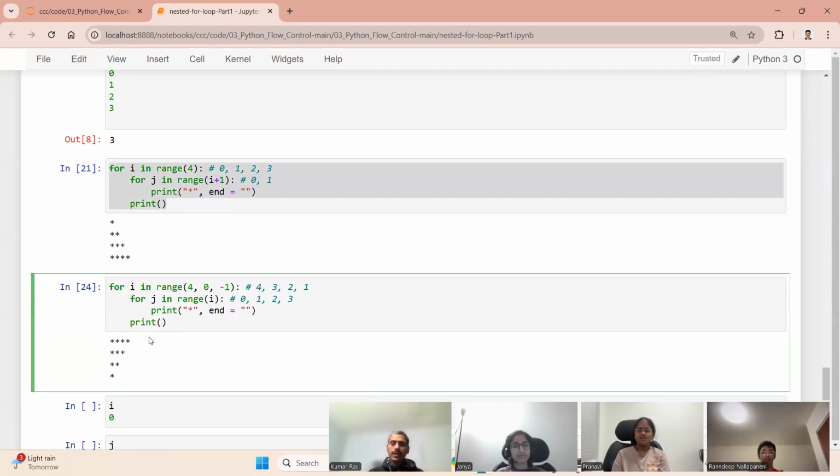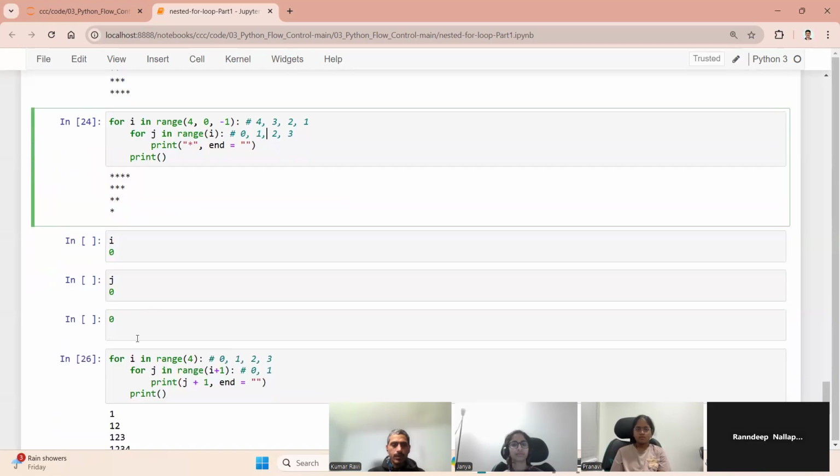Is this one clear to you? Likewise, if you go to the decreasing number of stars, what you have to do is, in the I value, we should start with the bigger number. So we have to arrange the I in such a way that it starts with some bigger value and goes down to the lower values. So that this J will go up to that I. Next time again, I will decrease. Like that, you can get the decreasing number of stars.